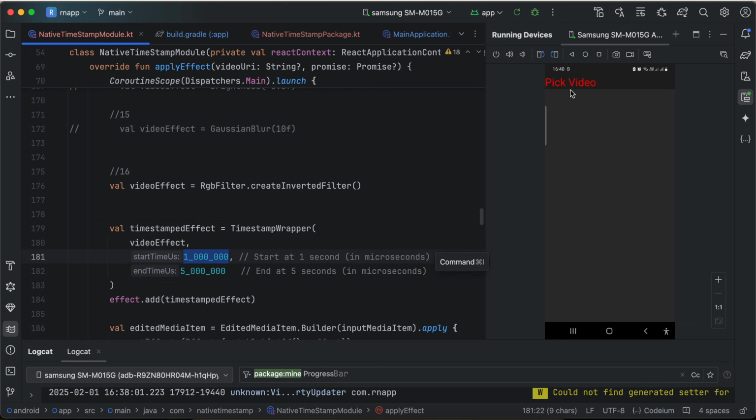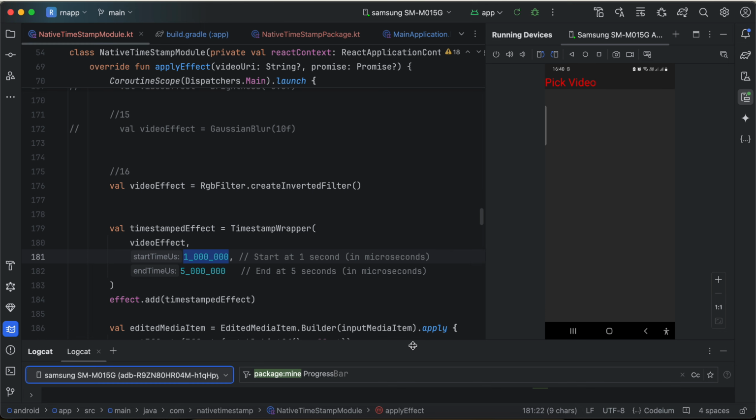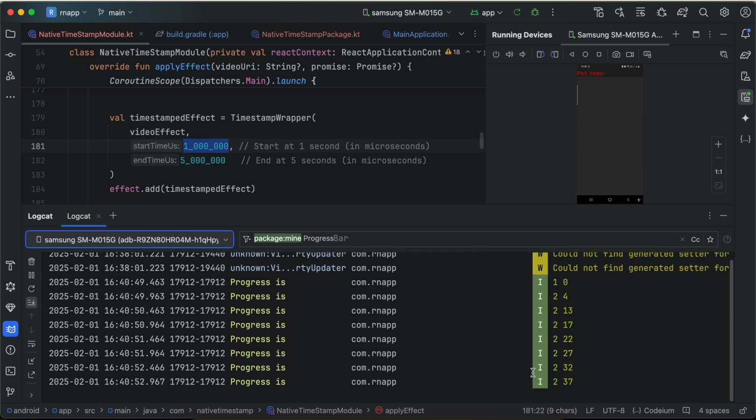Here you can see I'm mirroring my device, so make sure you run it on a real Android device. I'll click on this pick video button, and here you can see I have these 4 videos. The output is a little laggy because I'm mirroring my device. I'll select the last video, which is 15 seconds long, and it has started doing the transformation. I'm also displaying the progress bar, which I'll explain in a bit, but the transformation has started happening. If you want, you can display a progress bar as well.